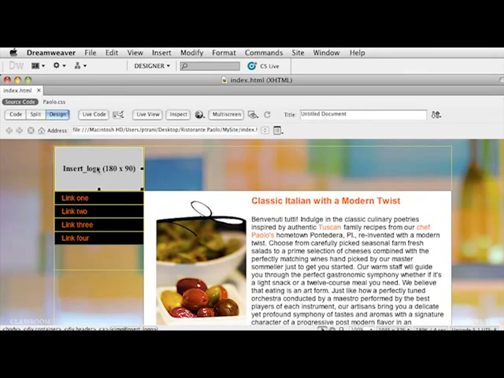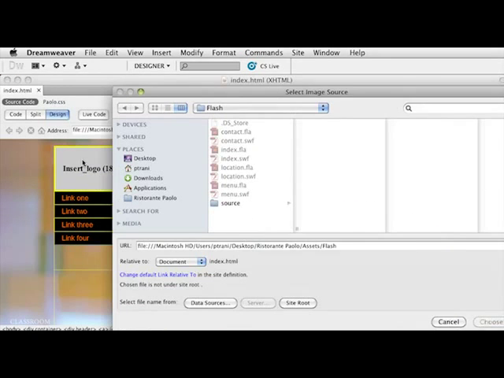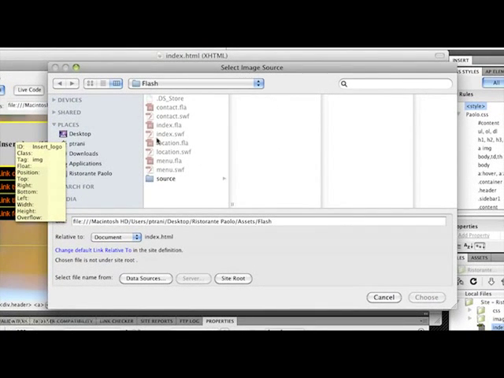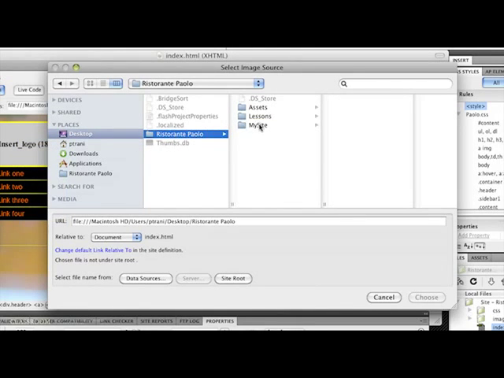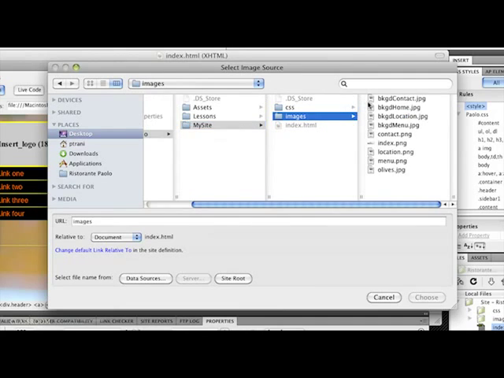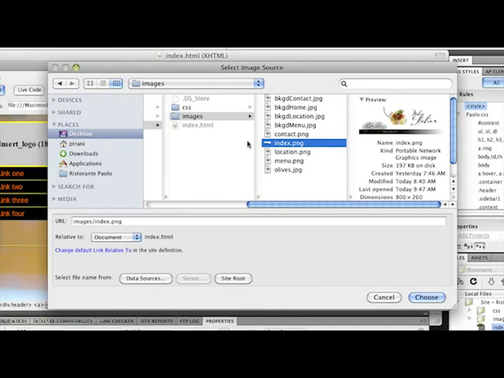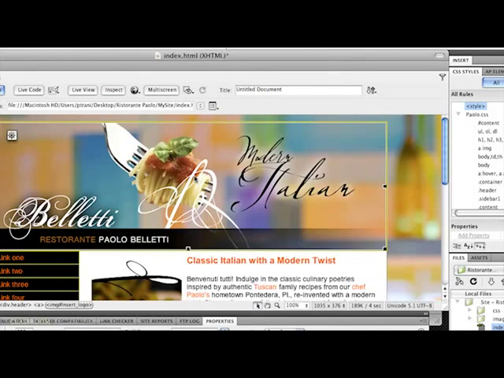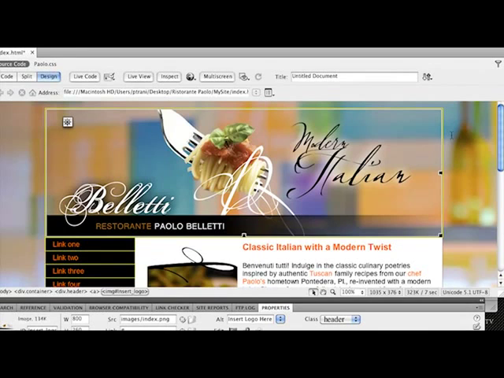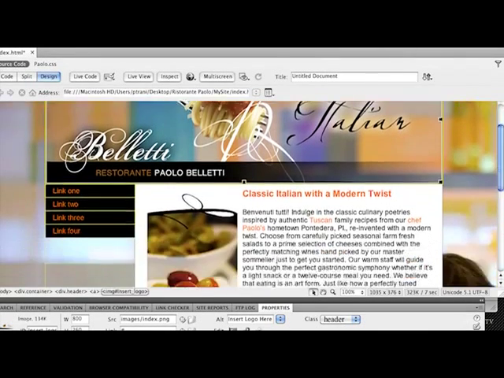With this same page opened, I can go ahead and double click on Insert Logo now. And now I get the opportunity to replace this image with an actual image file, the one that I just moved. So I'm going to go to Restaurant Paolo, My Site, Images, and I'm going to locate that PNG file. So again, go to Images, Index PNG, and select Choose, and it will drop it right in there. So that's looking a lot better. I'm really liking that. This is for the home page. It's just getting it squared away.